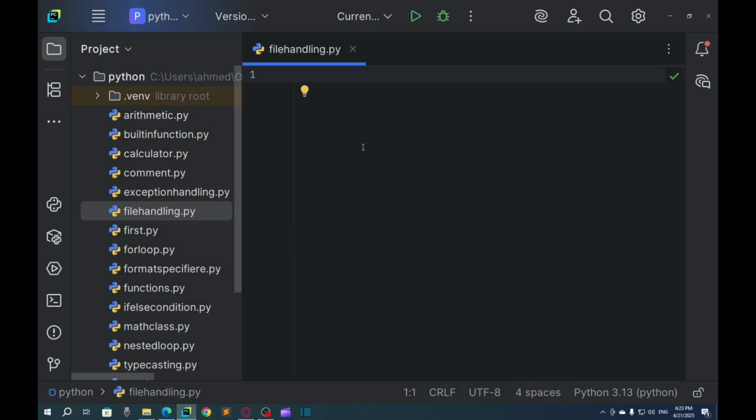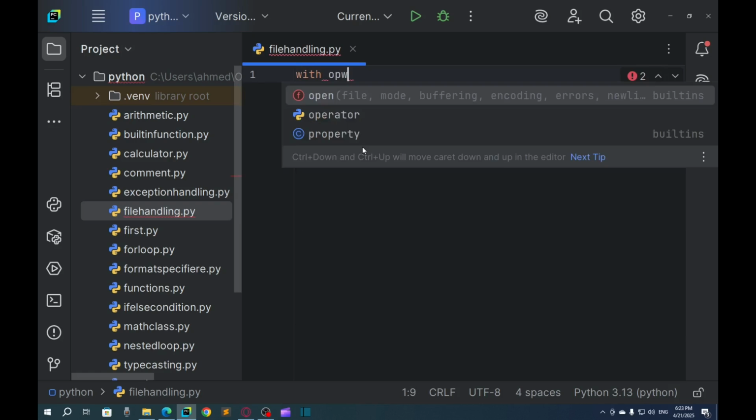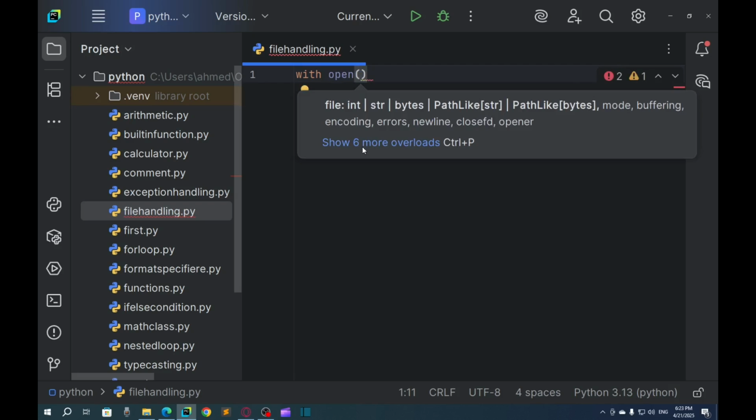In this video I'm going to show you how you can actually open a file and read the file in Python. So to open a file you have to say with, then open, and you can see here we have file, right? So your file can be string, can take integer, right? Okay, so what I need here, the file name.